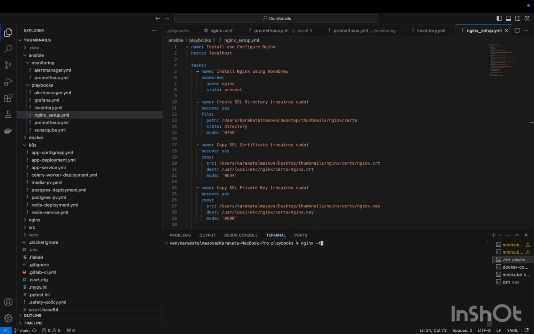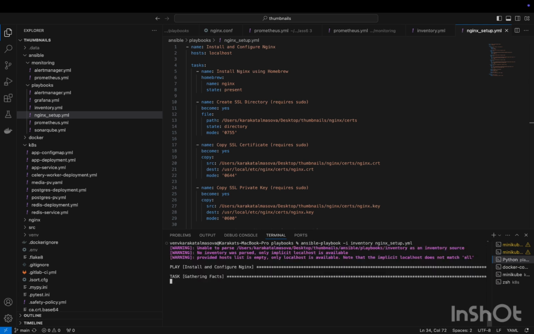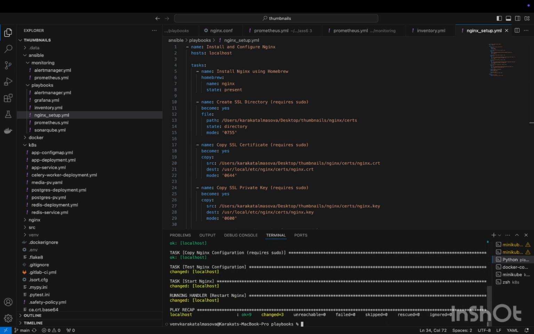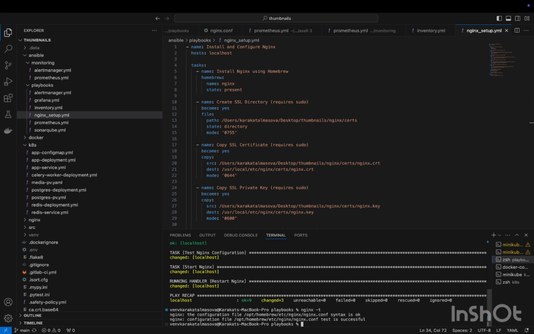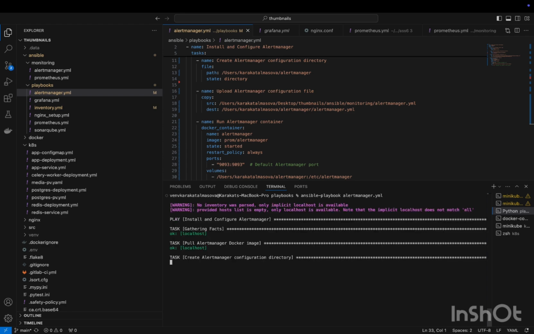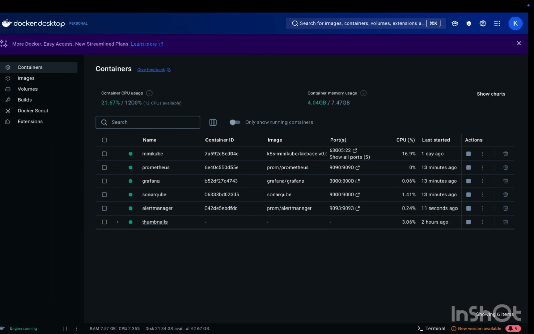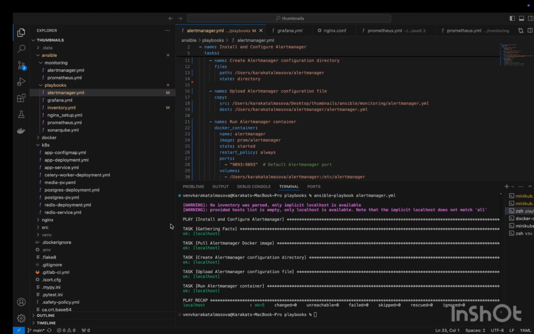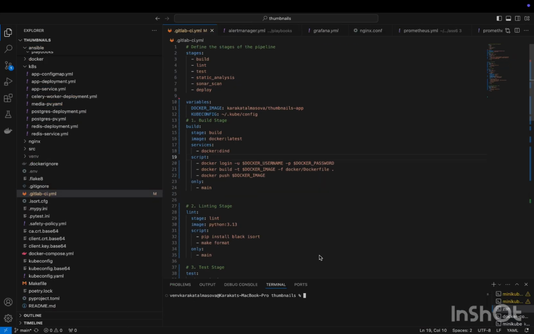Next we are running Nginx, and Nginx also ran successfully, and we can check it with the nginx -t command, and yes, it's okay. The last one is Alertmanager, so playbook alertmanager YAML, and we can see here our running Alertmanager YAML file image.